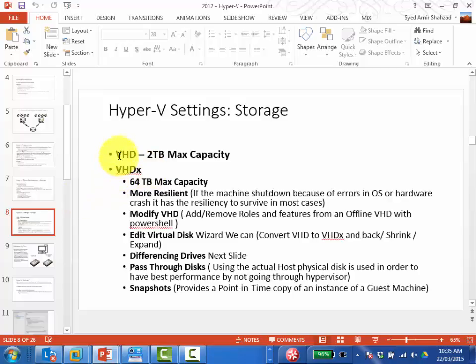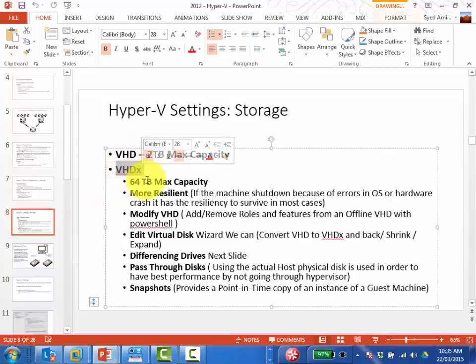So VHD is for 2008, VHDX is for 2012. VHDX just supports 64 terabytes of maximum capacity, which is huge compared to 2 terabytes in VHD for 2008 Hyper-V. This is 2012 Hyper-V support. More resilient: if the VM crashes, the data is not easily lost. This is something Microsoft claims, that it's more resilient. So we need to put it to the test, then we can find out.